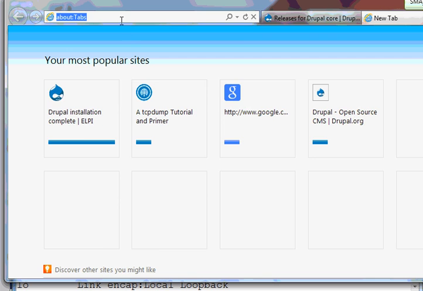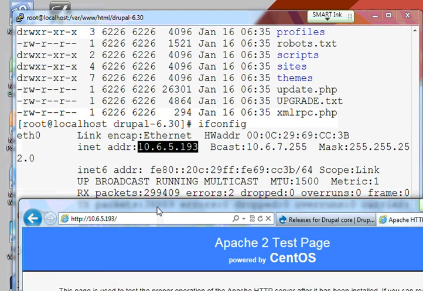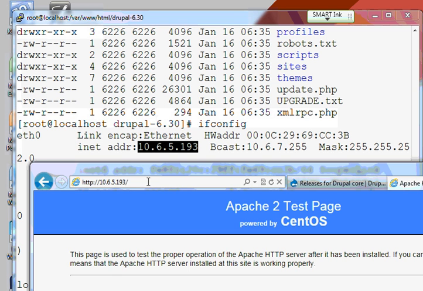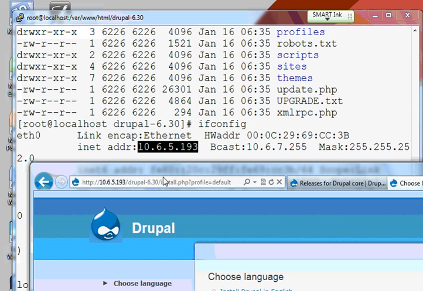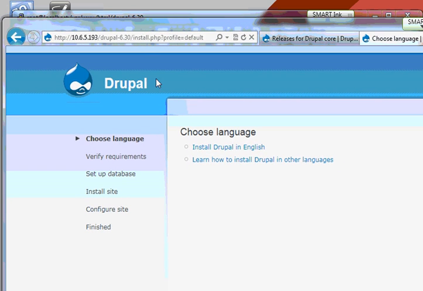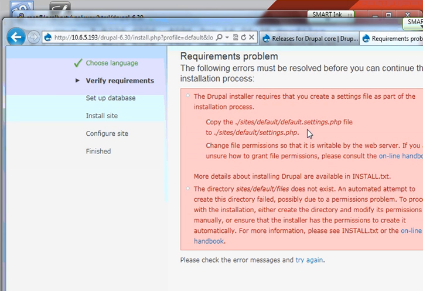Go to my Windows, type in there my Linux running Drupal 6.30. Okay, now ready for installation. Click next, installation. Now I have to follow all of this required instruction. So I have to do two tasks. One task is here, another task is to make the web folder writable. Remember, that is the folder, right?